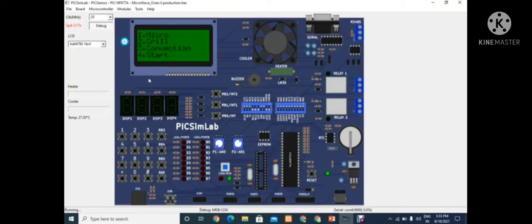You can use the fourth option, start mode, to heat any food or to cook simple foods. When I click four, it automatically starts with 30 seconds. You can increase the time by clicking 4. Let us see. I'll click 4. See, it has started from 30 seconds. You can increase the time by clicking 4 again. See, the time is incremented.